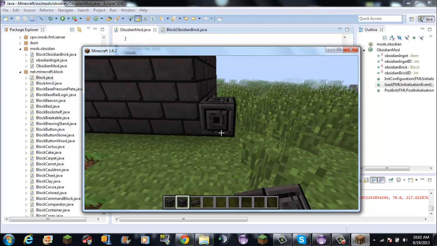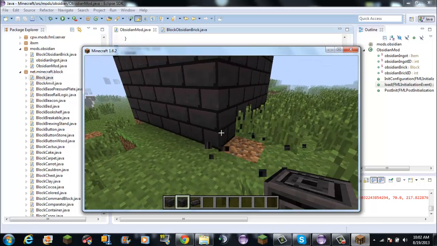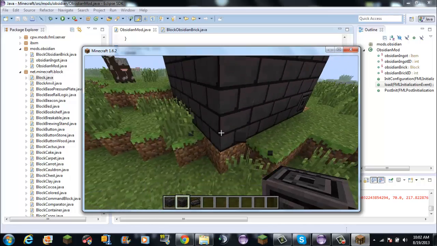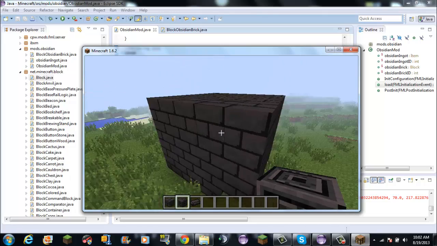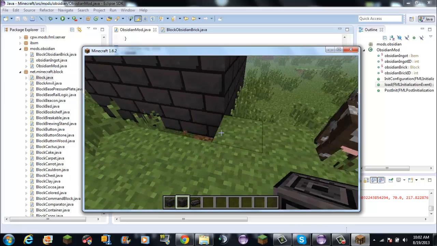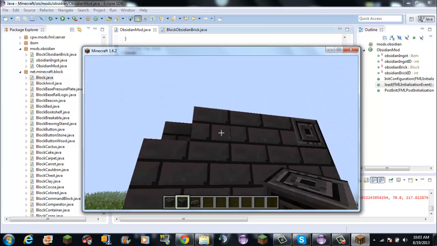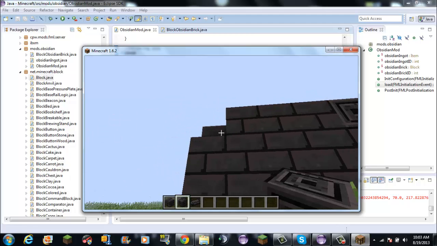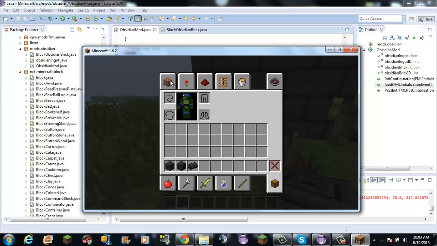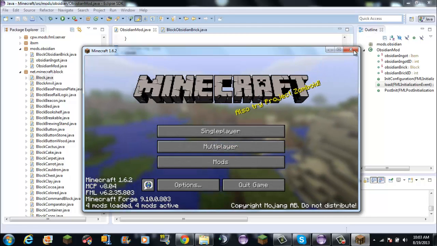tile.obsidianbrick.carp.name. Alright, but as you can see, the textures now work. So you can now like put that in like the corners, I guess, you know. Make it a decorative box of decorativeness. You know, everyone likes decorative boxes. I mean, the texture's not that bad, not the best either, but not that bad. But anyways, now I need to show you how to fix the names.